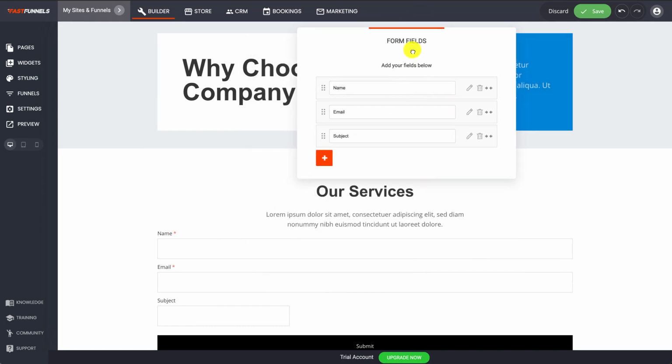Now it's important to make sure that anything that is completed here is going into your CRM for the lead and is going to be recorded. So the way that we do that is we match up the contents of these form fields to a field within the CRM. And I'm going to show you how to do that. Sounds complicated. Actually, it's dead easy.